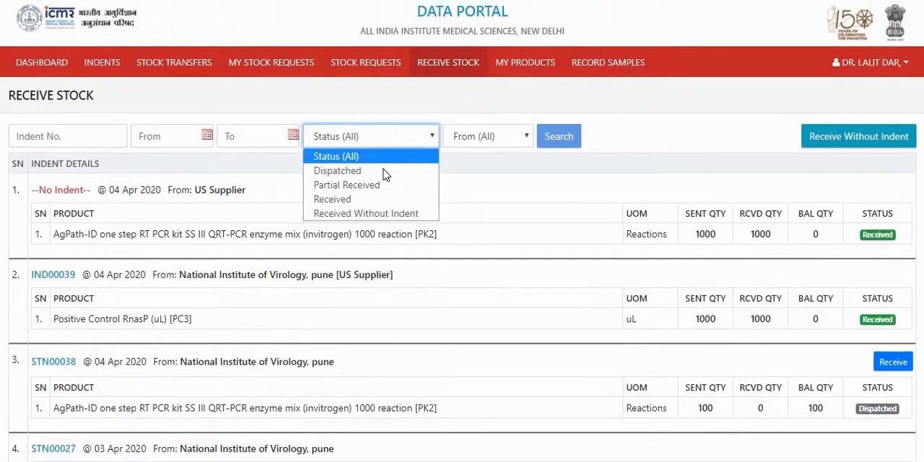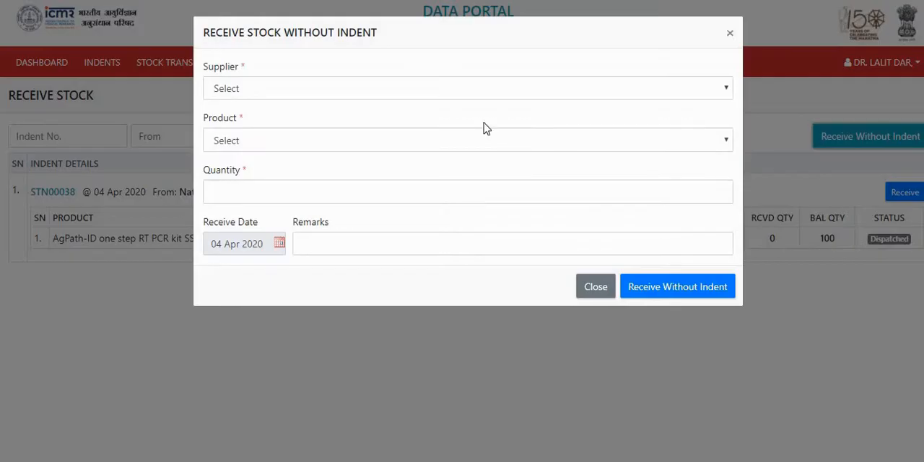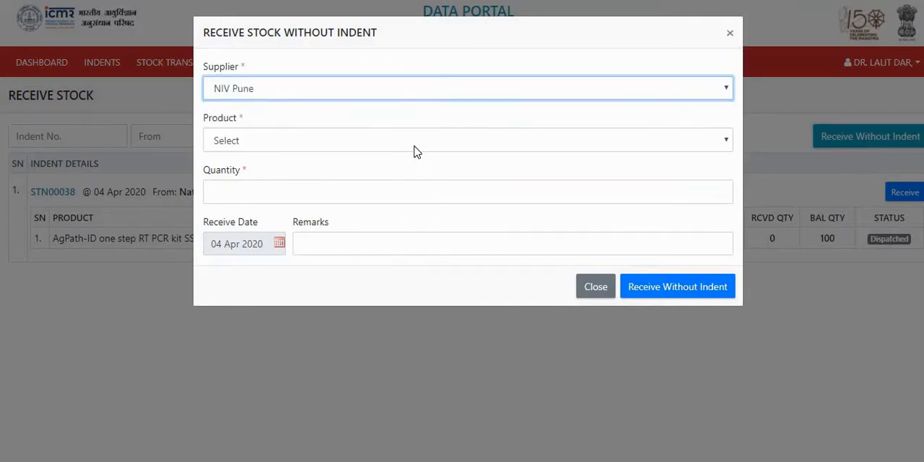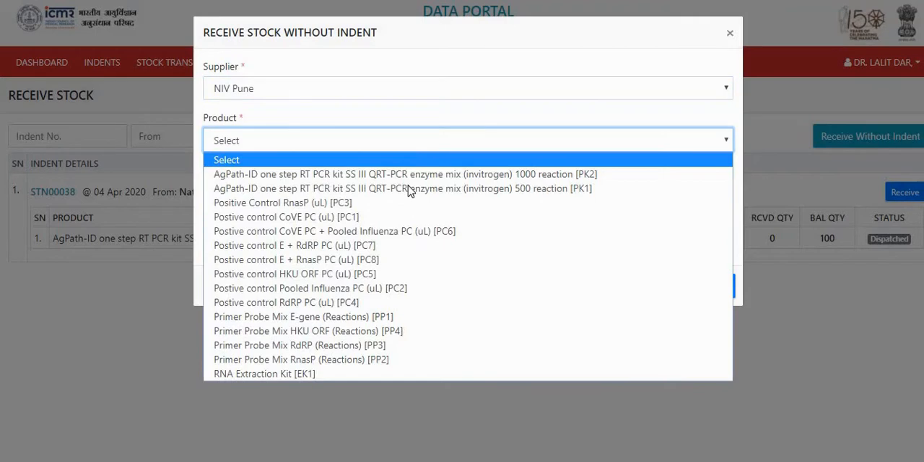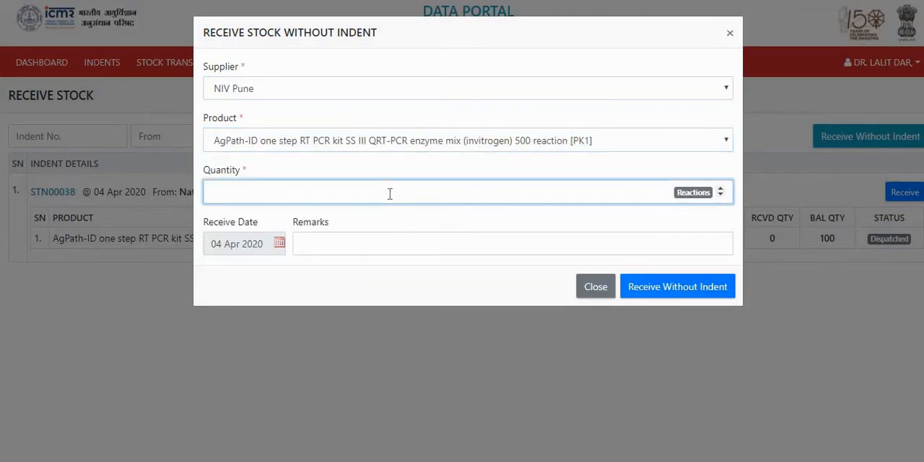If you cannot find the item you'd like to receive, click on Receive without indent. A pop-up will open. Select supplier and product from the drop-down. Then enter the quantity you have received and date this quantity was received on. Click on the bright blue Receive without indent button.